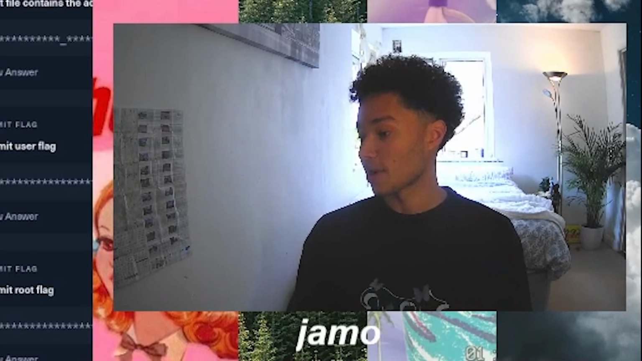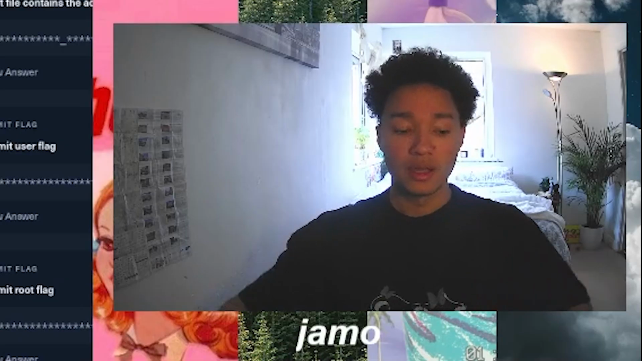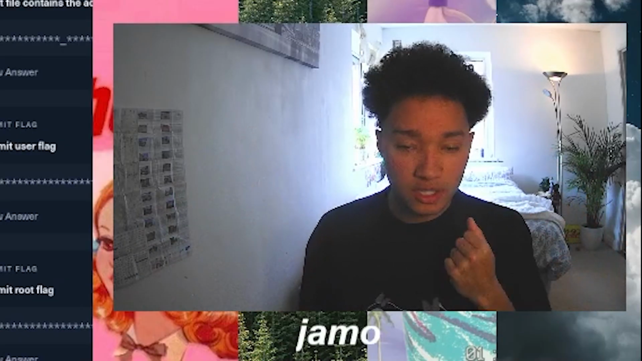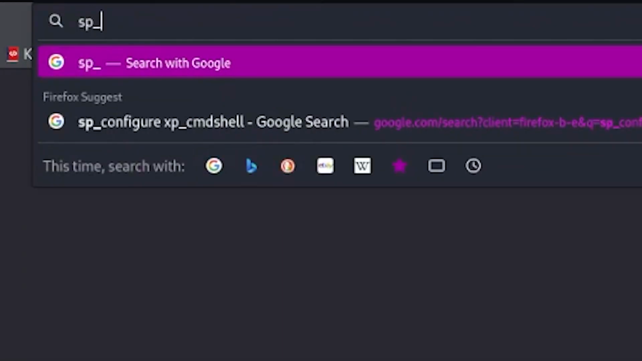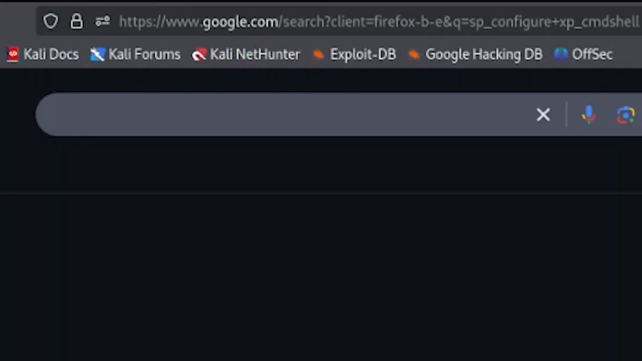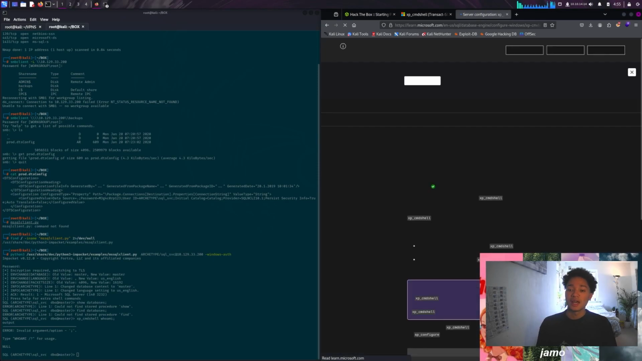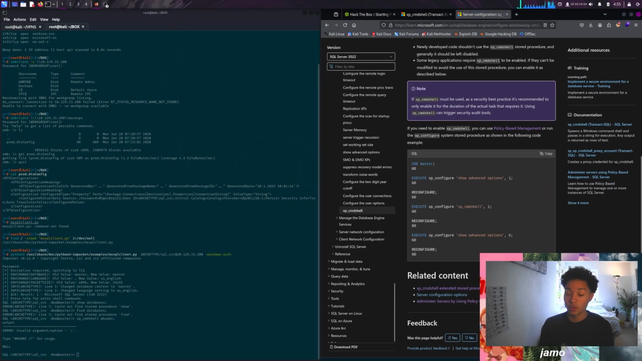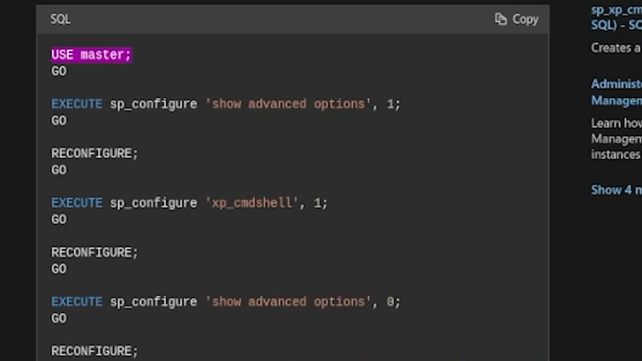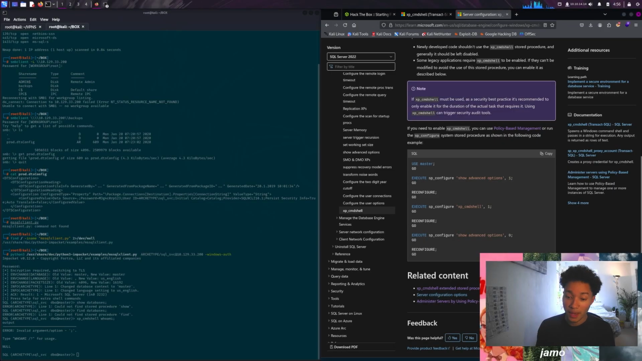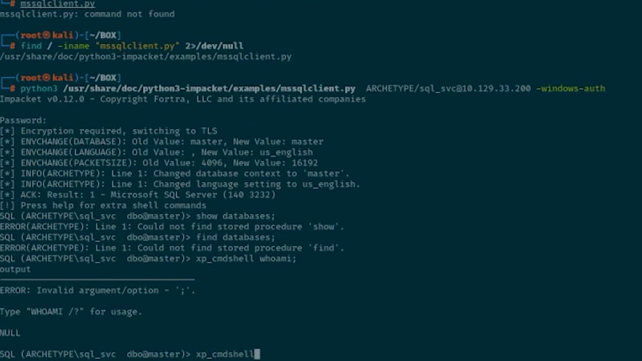If you're doing this the first time around, you're going to get some kind of error that says xp_cmdshell doesn't work. You need to do sp_configure. Fear not. Search sp_configure xp_cmdshell. First result is the Microsoft Docs, and that will give you a list of MS SQL commands to run to get xp_cmdshell working. So you want to select this one, enter it into here, select the next one, and so on until you get all the way through these. Make sure you select reconfigure after selecting these commands right here. xp_cmdshell will work. So then we can do xp_cmdshell whoami.